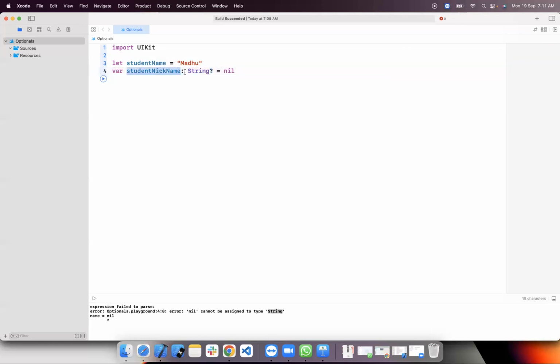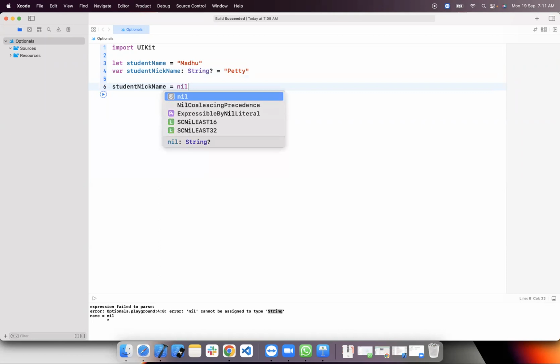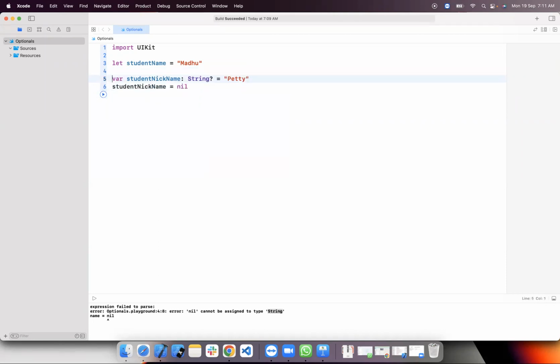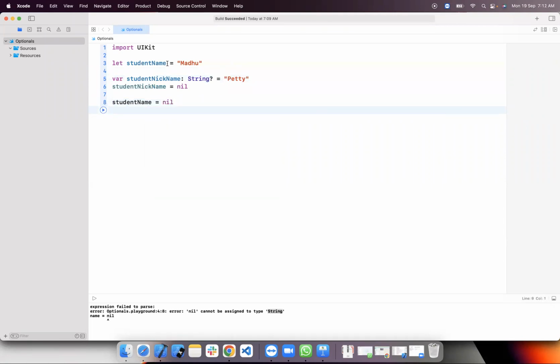Here, the student name is the one, and he may or may not contain a nickname. So we have declared it as string question mark. Assume that he has some nickname. If he has one, just put that. If you want to remove the nickname also, you can do that by putting nil. If you want to remove the name, that is not possible, because we are clearly telling here that the student contains a name. Even if it is a variable, it is not possible.